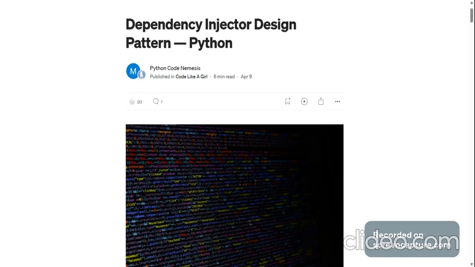Today we'll be going through dependency injector design patterns in Python. Dependency injection is a design pattern that promotes loose coupling and modular code by allowing objects to be created with dependencies provided by an external source rather than the object itself.